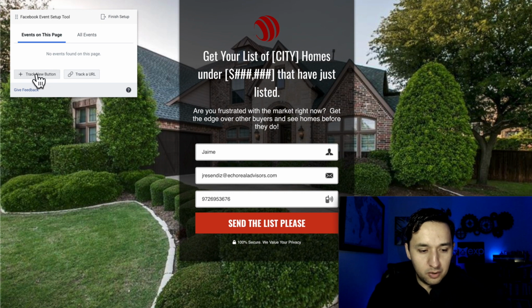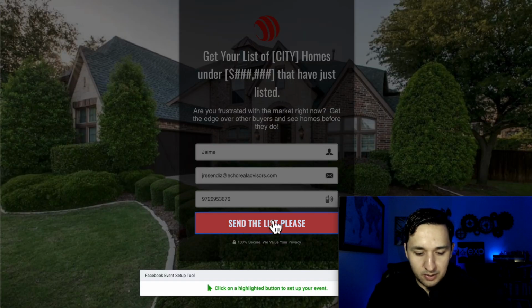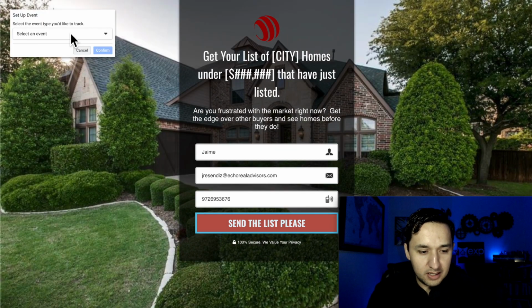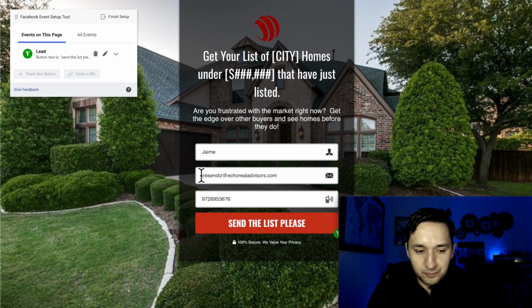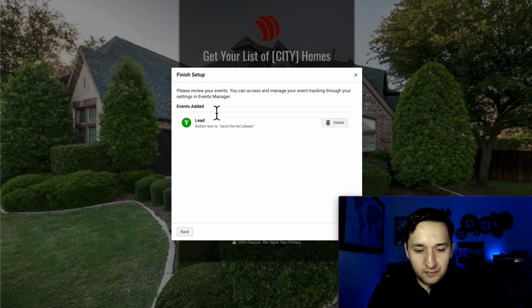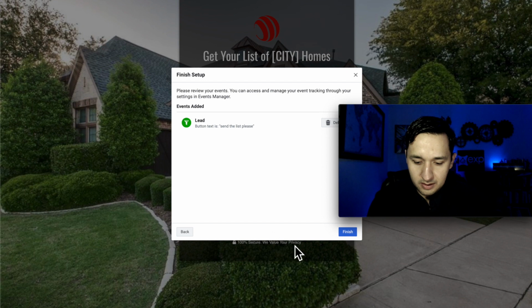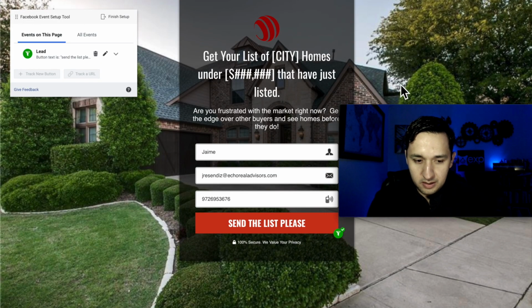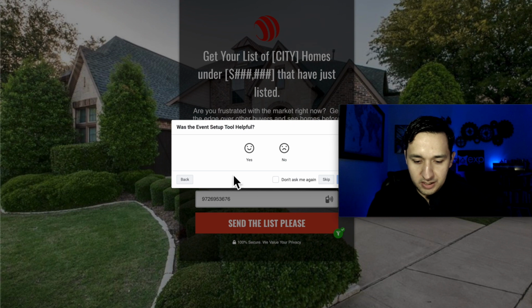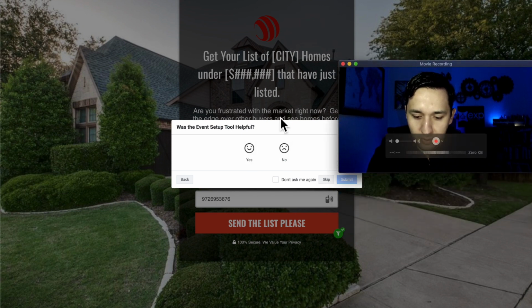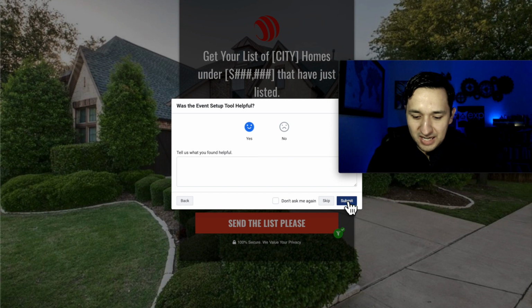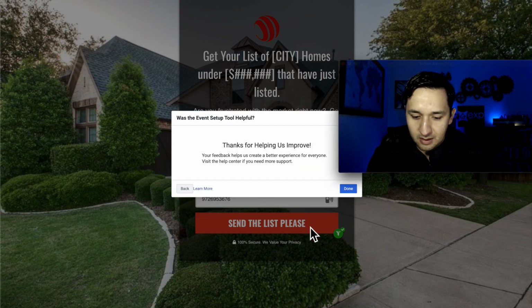All right, so now track new button. Right there you see it automatically went to the button. So click on the highlighted button to set up your event. So we're gonna click on that. We're gonna say that this is a lead. Once somebody presses on that, we're gonna confirm. It becomes a lead. We're gonna finish the setup. Was this helpful? Yes, submit, and we're good. Done.